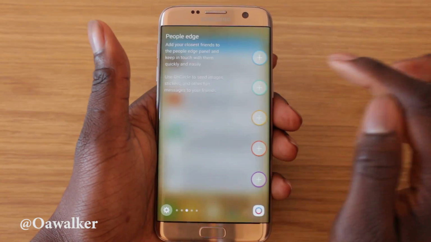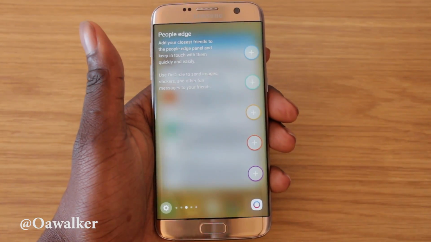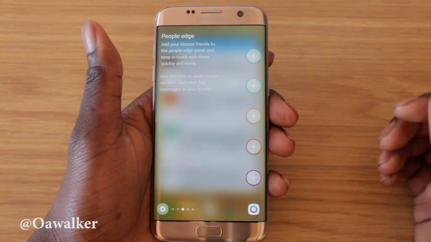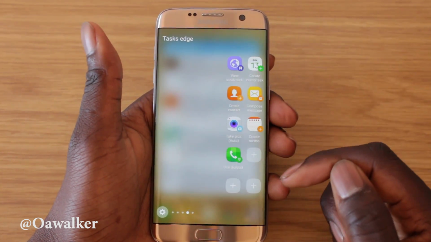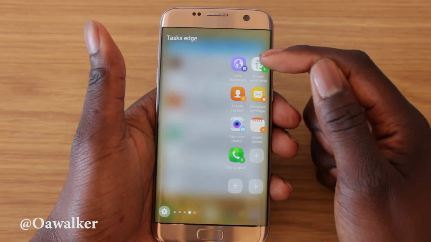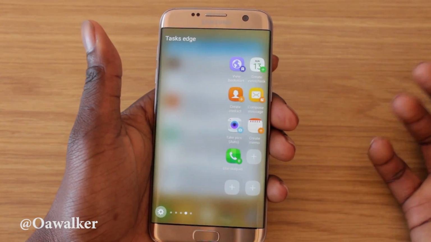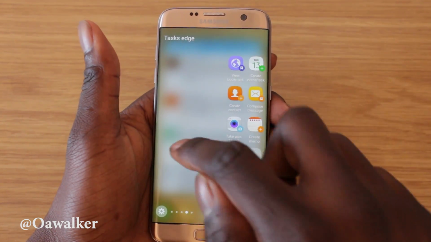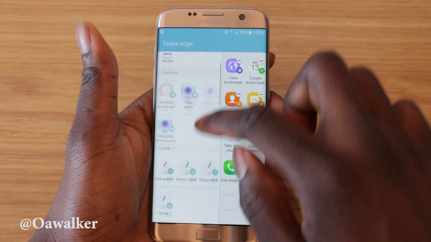If you swipe across, you have people here. You could add people. I'm not going to add people just now, but you could add your favorite contacts, and you could access them really quickly. Here are your tasks. You could view benchmarks, create a new event in your calendar, create a new contact, compose a new message, take pictures, use a dialer, and you can edit these as well. So if you wanted to add another one, you can add more.